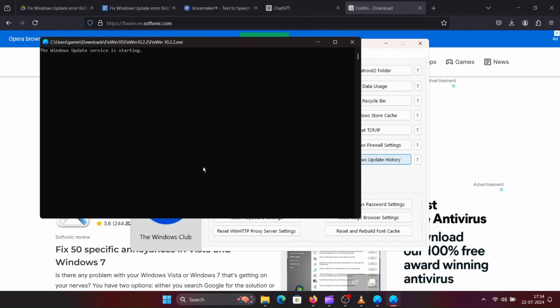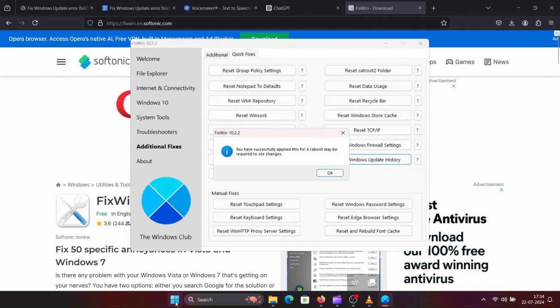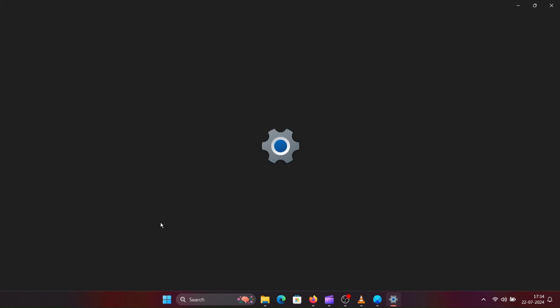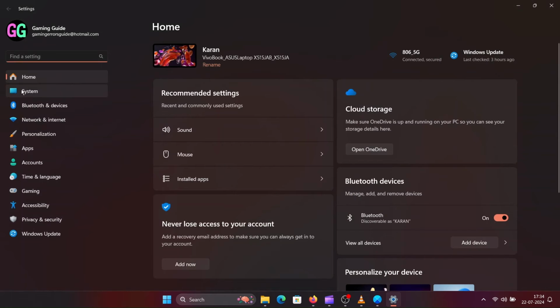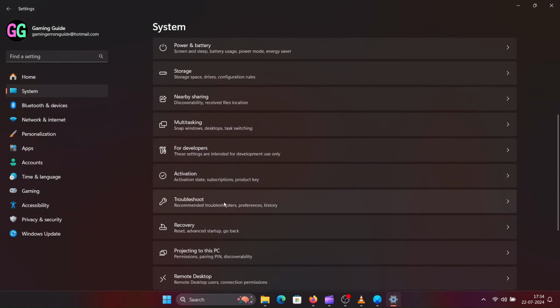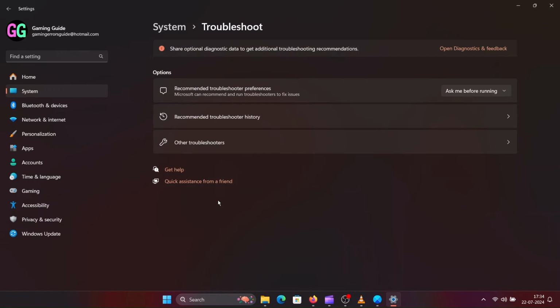The second solution is to run the Windows Update Troubleshooter. Right-click on the Start button and select Settings from the menu. In the Settings menu, go to the System tab in the left pane. In the right pane, scroll down to the Troubleshoot tab.